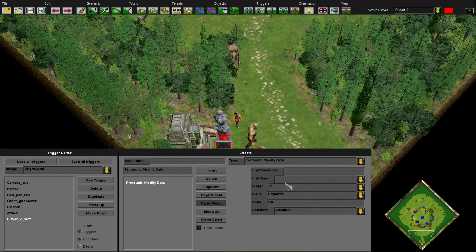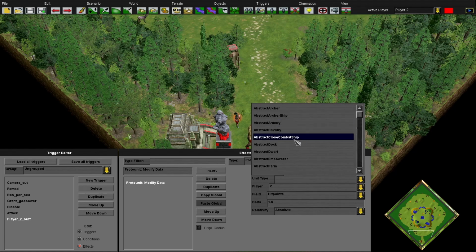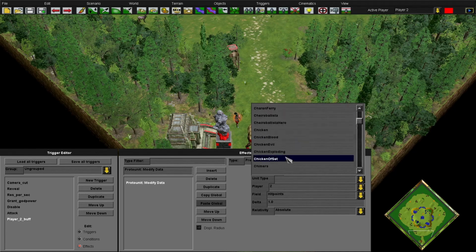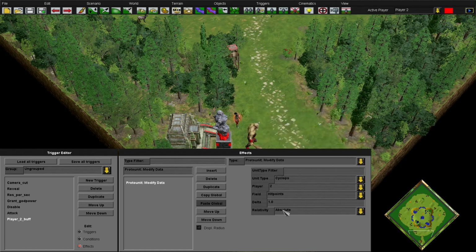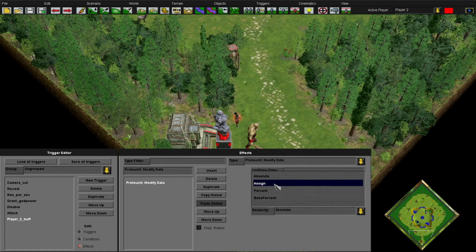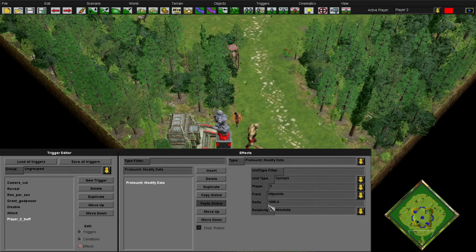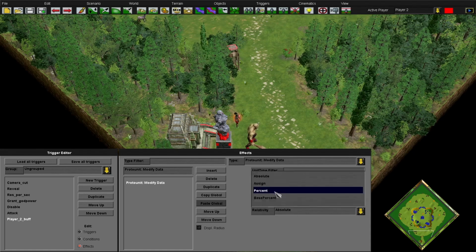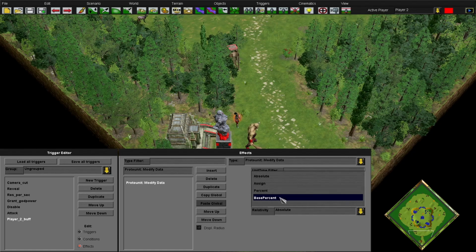Change it to team 2. Unit type, we're using Cyclops. Scrolling down until I find Cyclops. Right there, Cyclops. And let's give them 1,000 more hit points. Now, for relativity, absolute is going to be addition. Assign is going to change his base stat. So whatever you set it at, let's say I set it at 1,000, his health will be 1,000. Percent will be multiplication, and base percent is multiplication again.